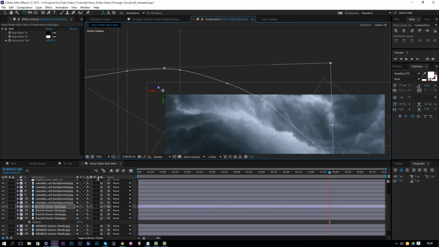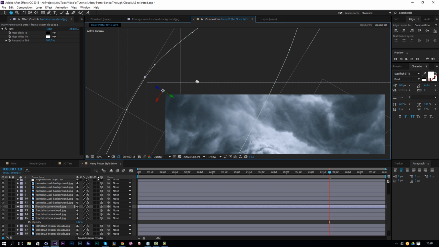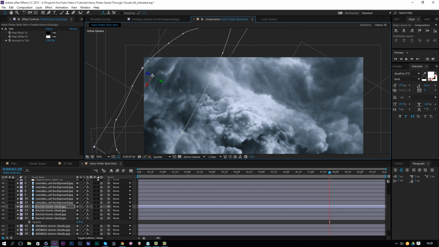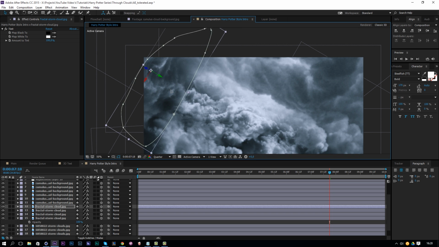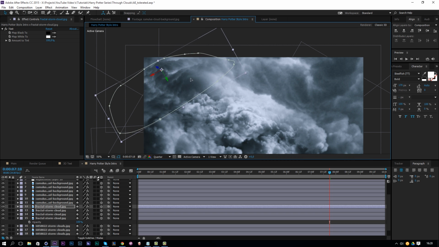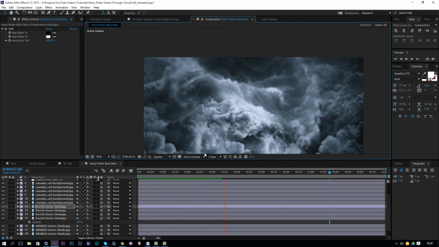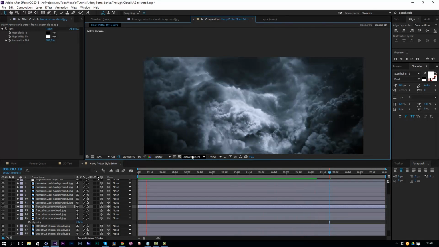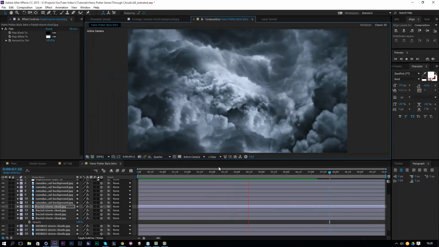So rotate this one here. Okay. Push it back into Z space and push it over here. Okay, so this is looking already better in my opinion.